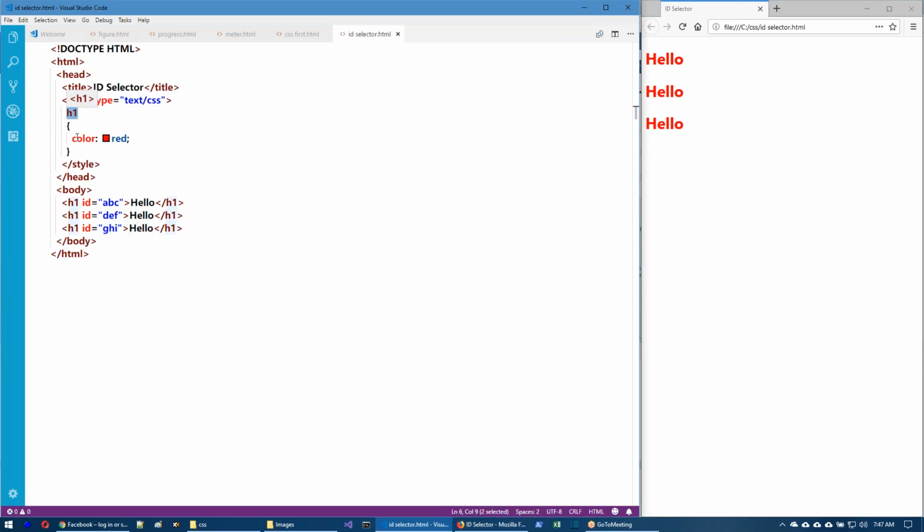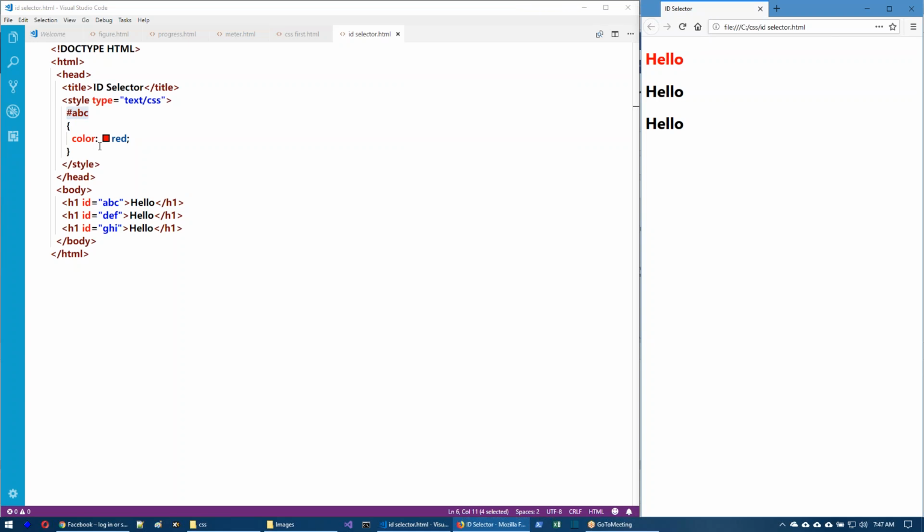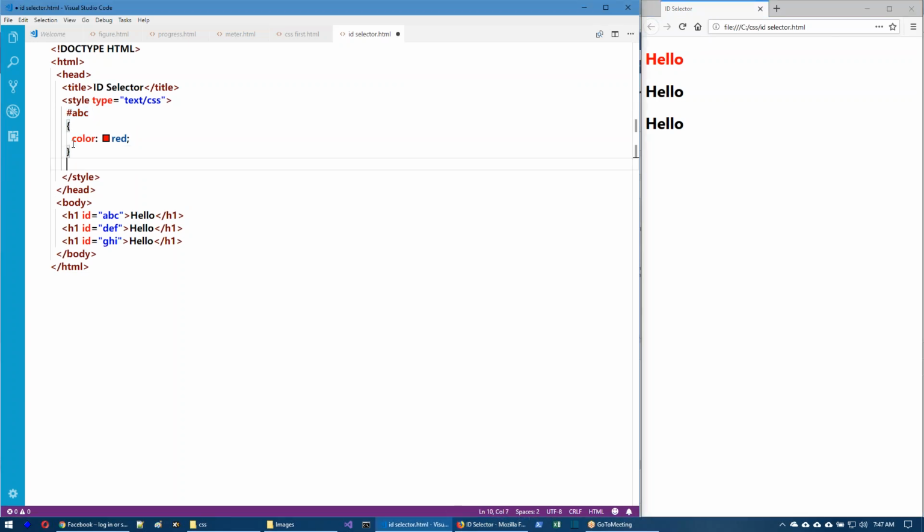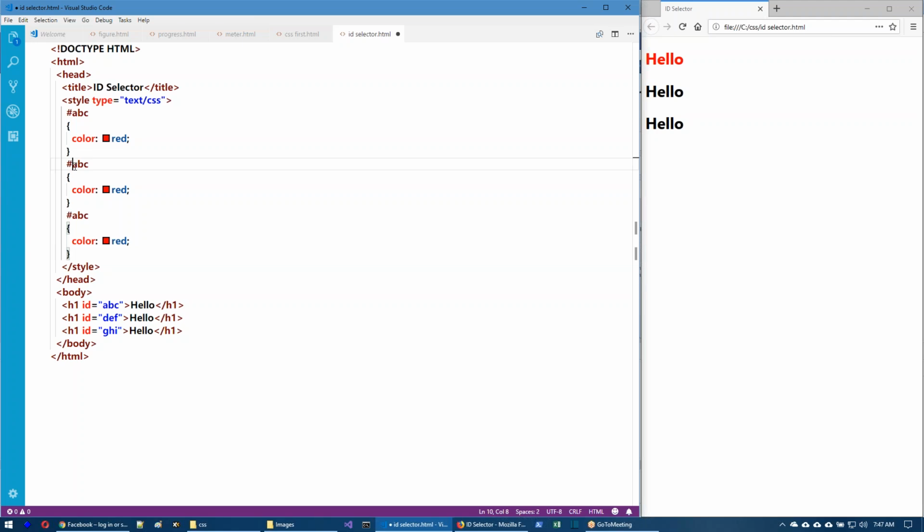See the problem, if you are giving h1 for all the headings at a time, the color is equal to red. So it is just selecting all instances of the h1 tag. This h1 is nothing but a tag selector here. But now if you are using hash ABC, which means only for the ABC ID we are applying. In other words, hash ABC will search for ID equal to ABC. Only for that, red color is applied, not for others. So we have a possibility of giving a different color for each ID.